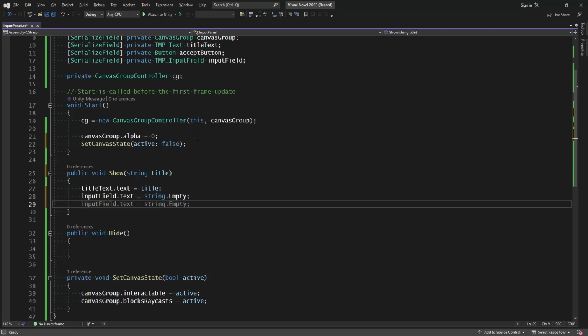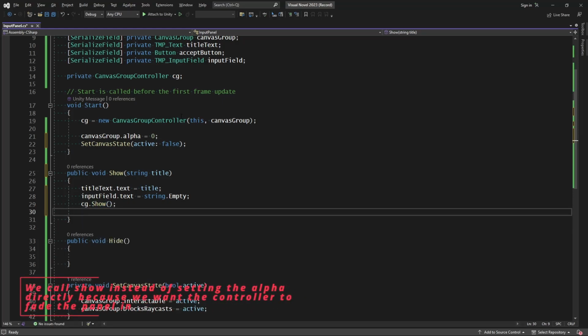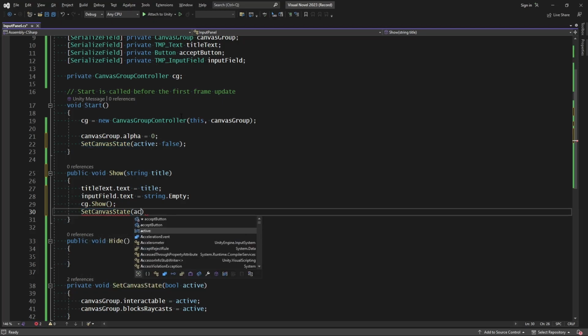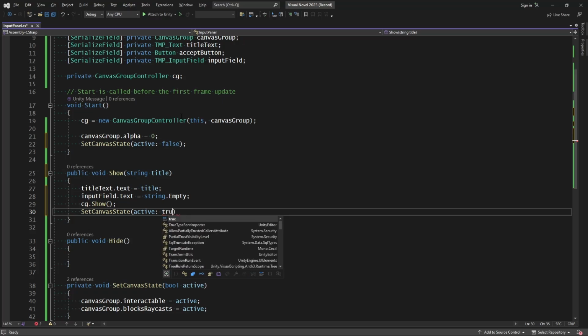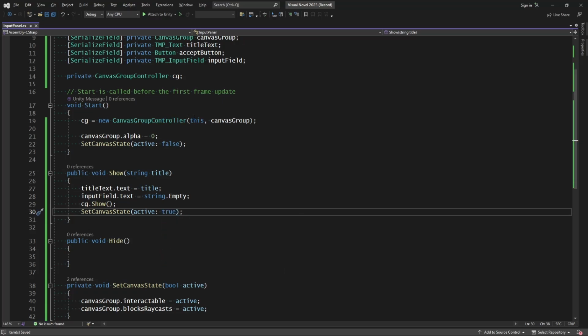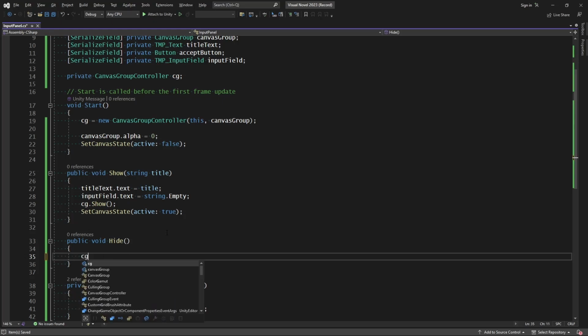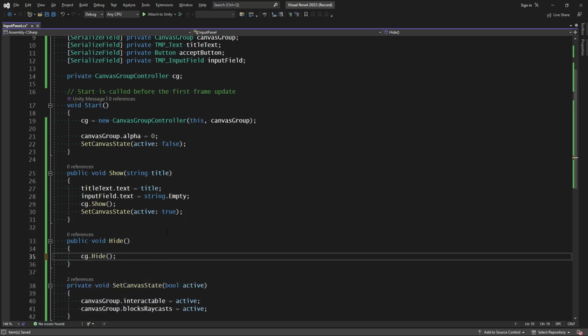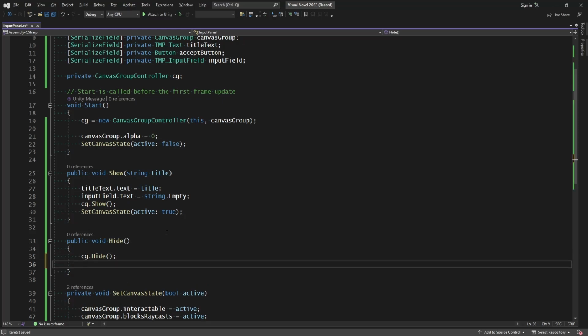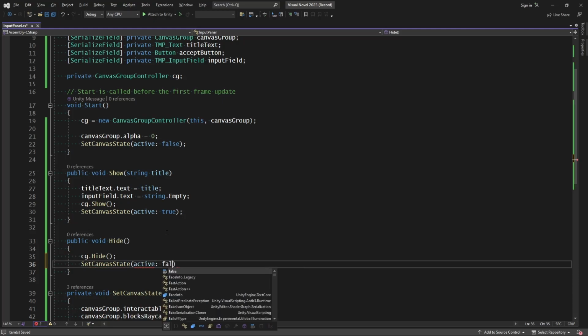And now, since we have our canvas group controller, we can go ahead and tell it to set the alpha of this panel to be fully visible. So we can do that with cg.show. And now we also want to make sure that we are interactable and we are blocking the raycasts behind this panel. So we will set the canvas state from active to true. And if we are hiding, all we want to do is say cg.hide, and it will hide everything, in addition to also setting the canvas state active to false.